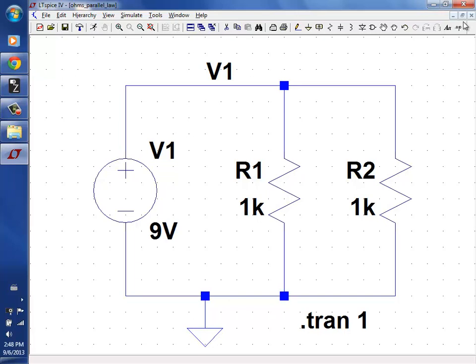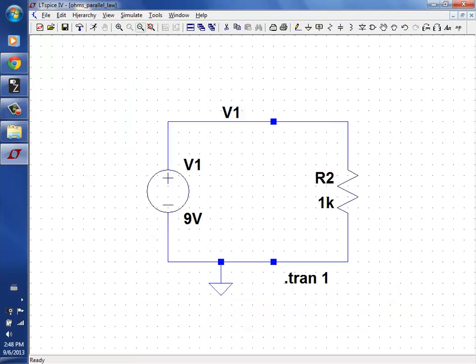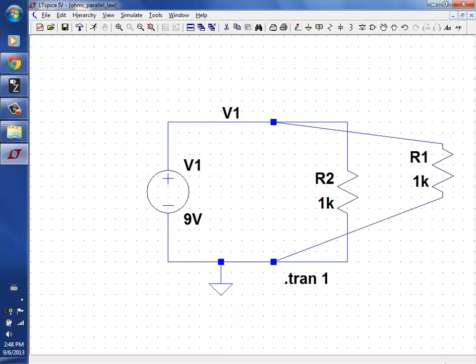Would there be any difference in the circuit if I were to pull this guy over? Oops, let me zoom out a little bit. If I were to pull this guy over here like that, does the circuit change any? Does our analysis change any? No. So when you're looking at circuits, it's good if you think of, how do I arrange the circuit so that it makes more sense to me?